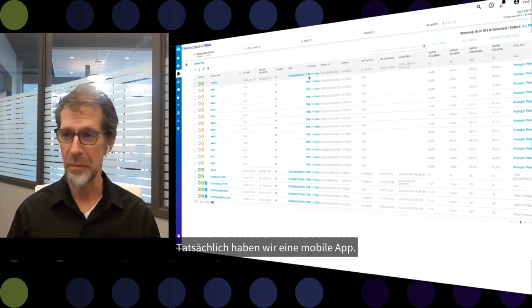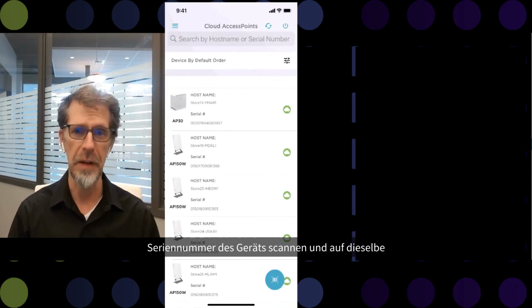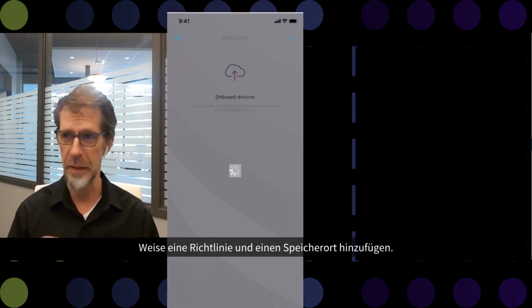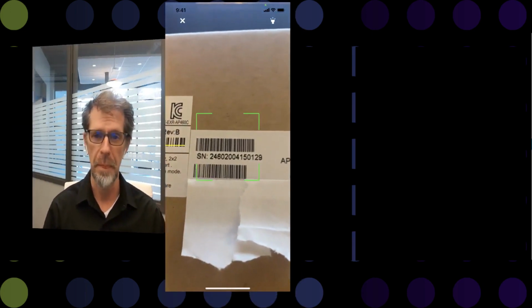As a matter of fact, we have a mobile app. You can just take that app, scan the serial number of the device, follow the same process of adding a policy and a location, and you're good to go.